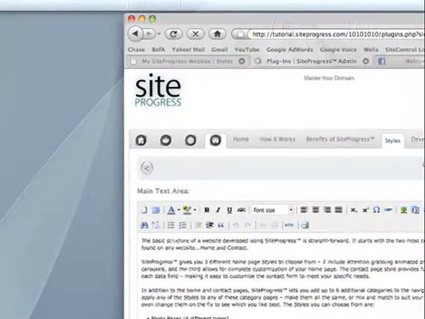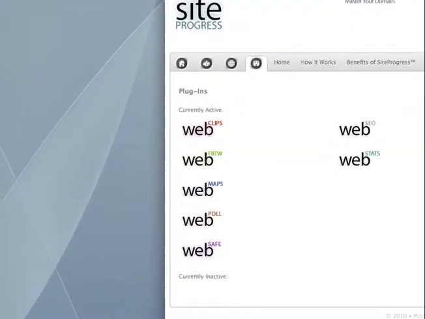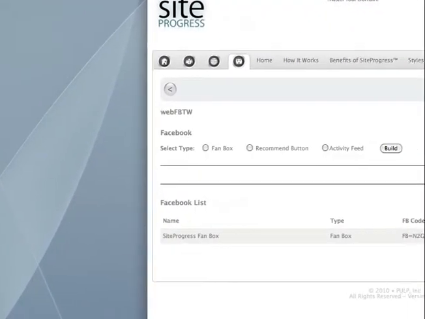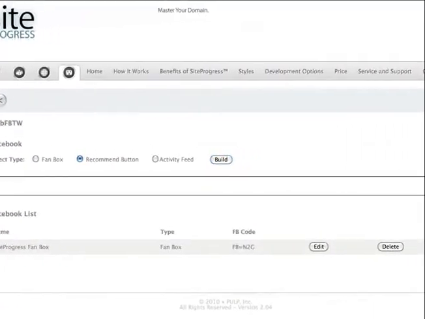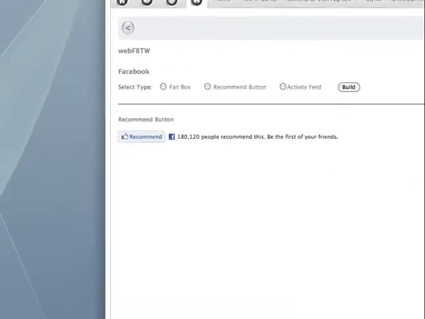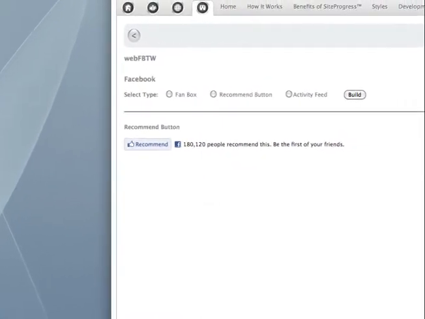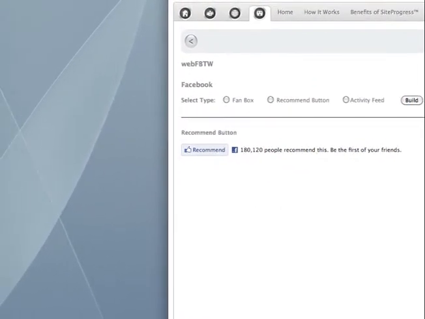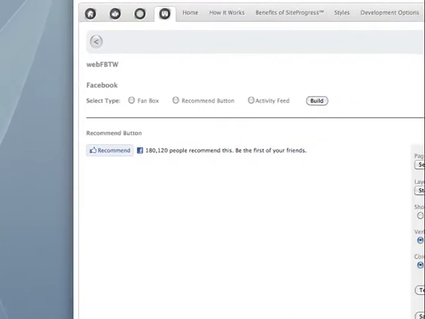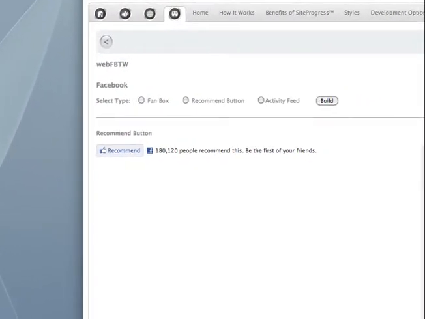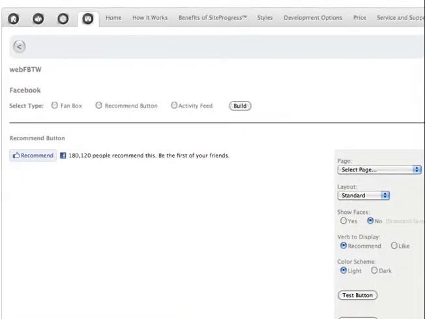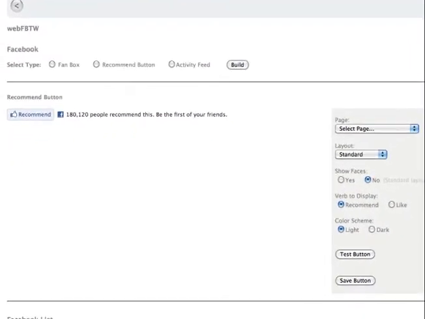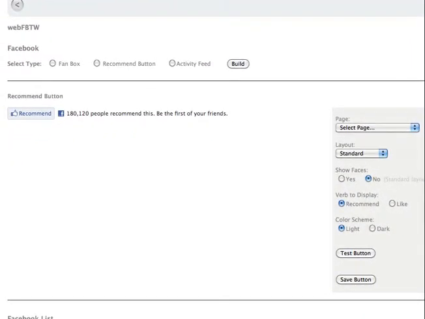And we'll go back over to the webFBTW plugin and let's build the next type, which is a recommend button. So we'll select that and click on build. We start out with the default standard layout. So here we see the recommend button itself, and then Facebook adds this text with a count of the people who have recommended and this little piece of notification text here. There are three different types of layouts. We'll look at those in a minute.